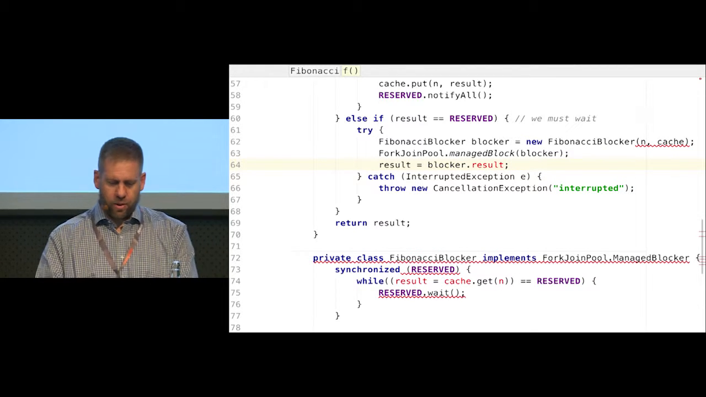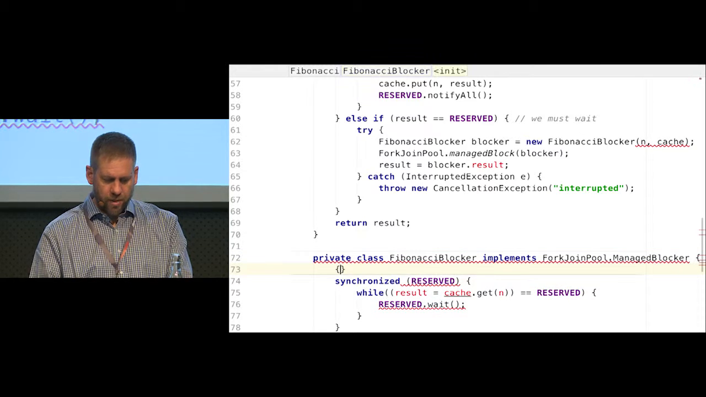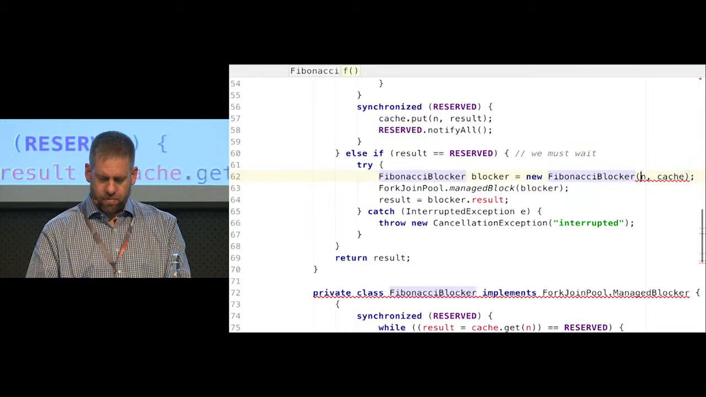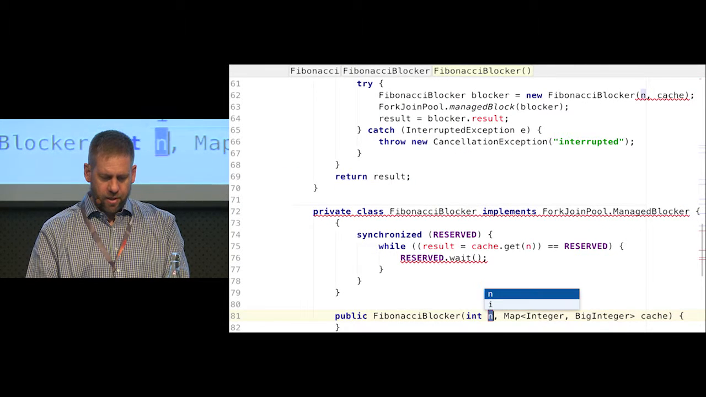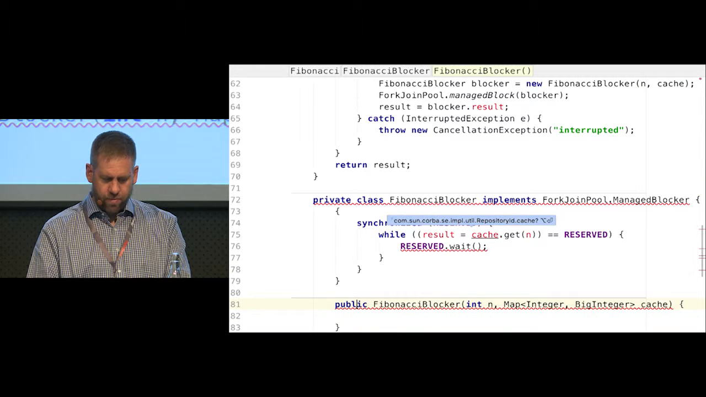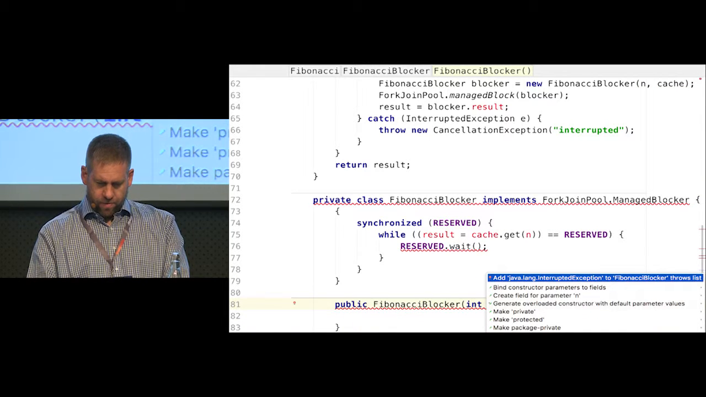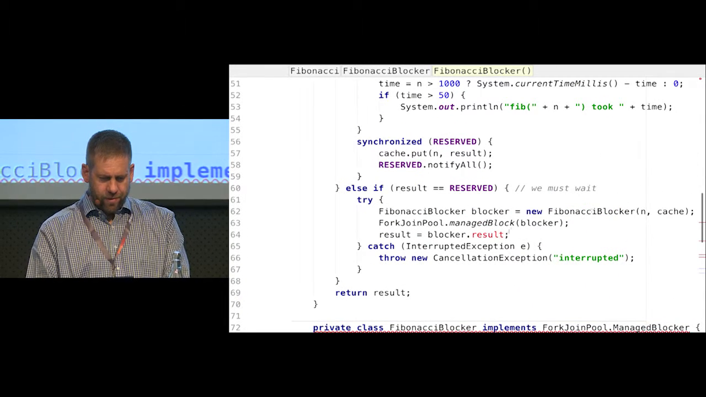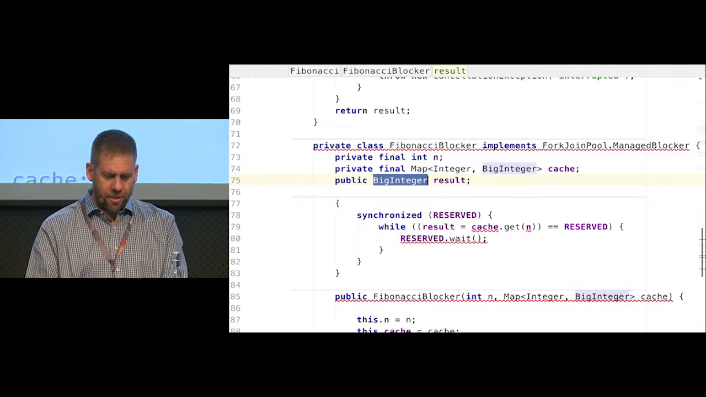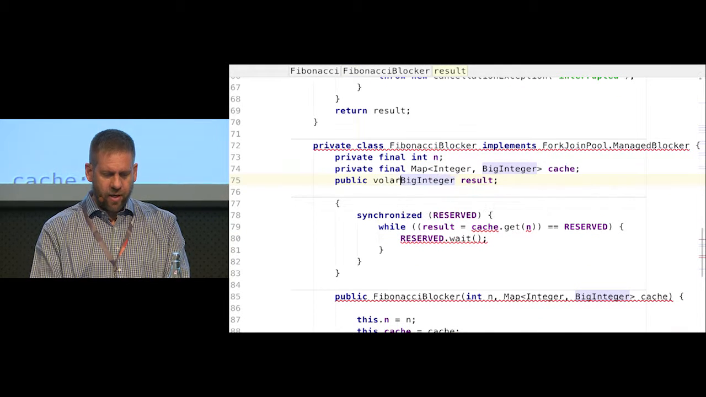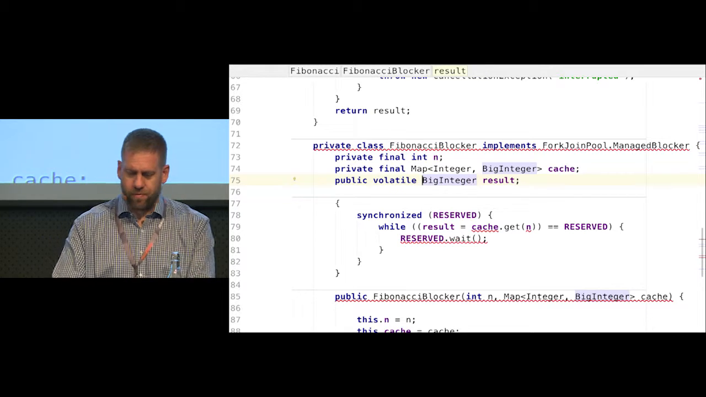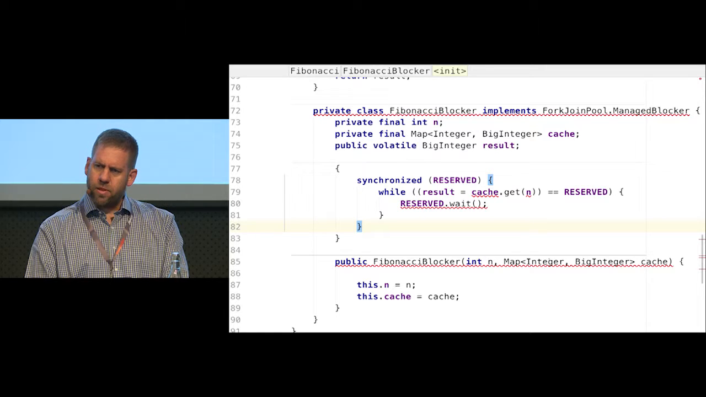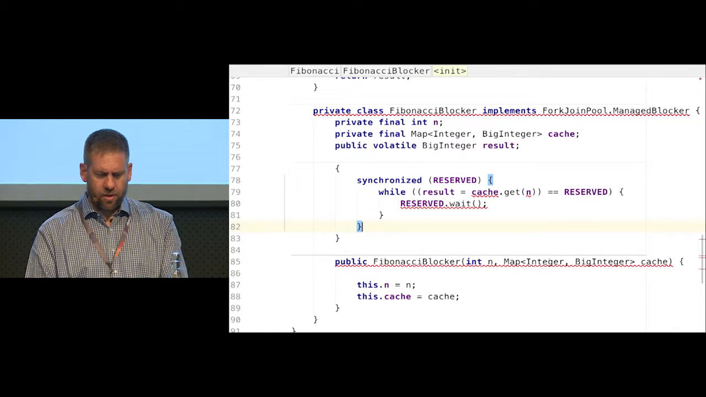Okay, so the cool thing with coding like this is that I can use IntelliJ to actually complete most of my code for me. I can just press Alt-Enter, create constructor, int and cache, and then bind constructor parameters to fields, and then create a field for this result. Now that actually should be volatile because it's possibly being read from a different thread to the one writing it. Or is it? Actually, I don't know. Let's make it volatile. It's not going to harm.